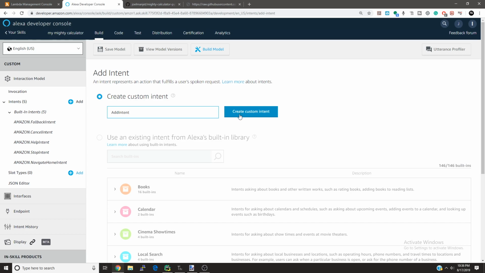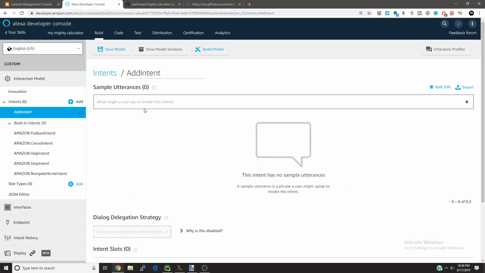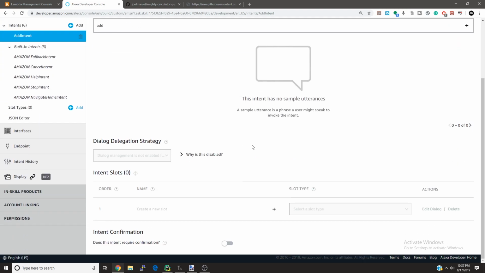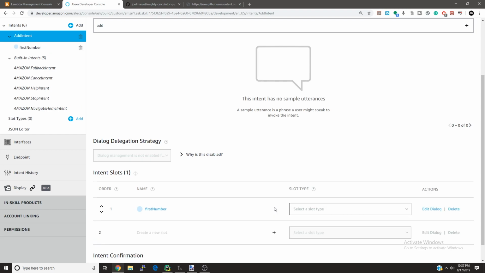So I'm going to create the custom intent, and let me put in some sample utterances. To do that, I'm going to do some simple stuff. I'm going to say add. Oh yeah, before we do that, we need to add an intent slot. Our first slot is going to be first number. Make sure you do it the way I've done it, with the number being caps, and I'm going to add that.